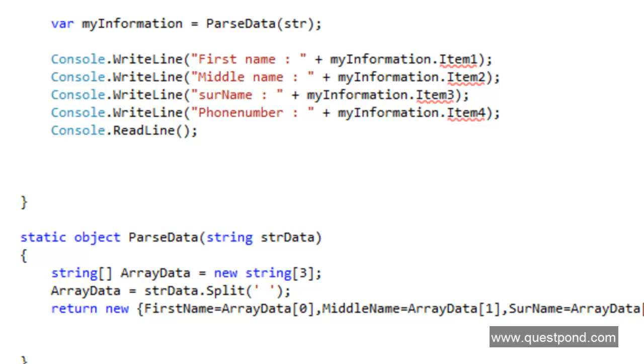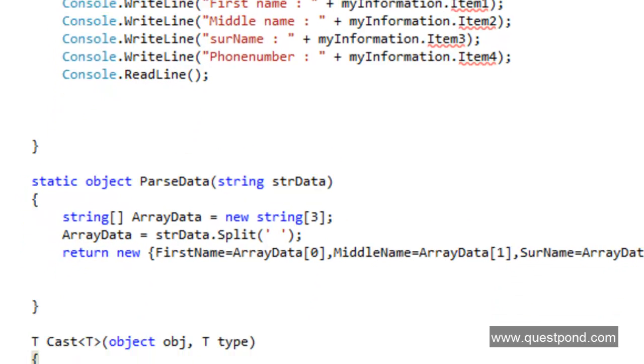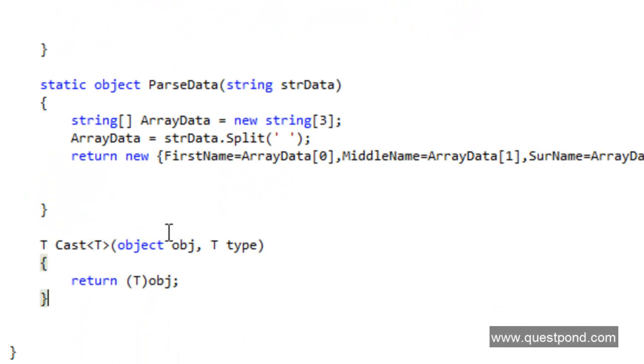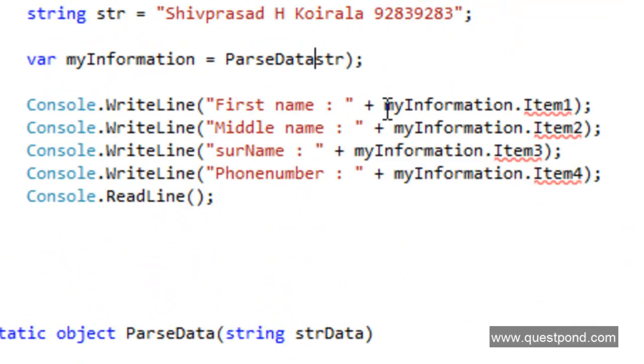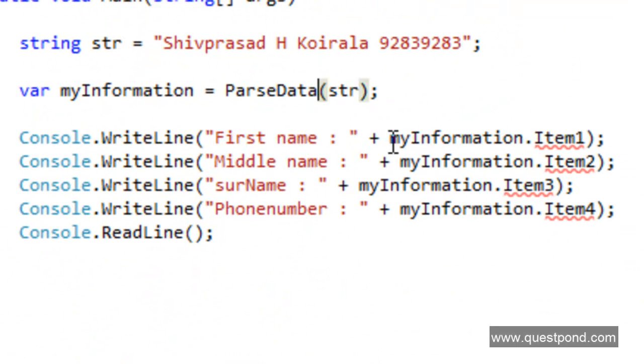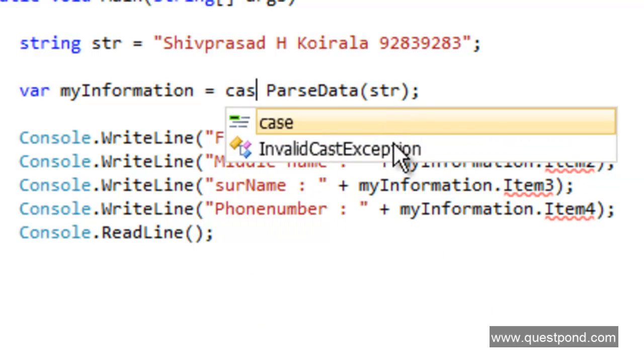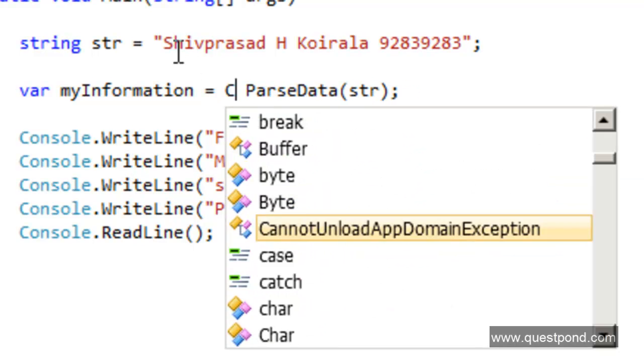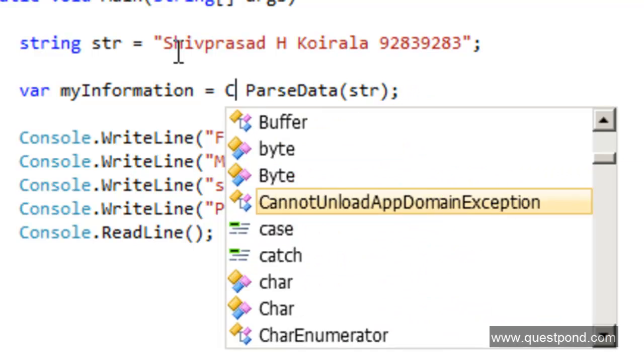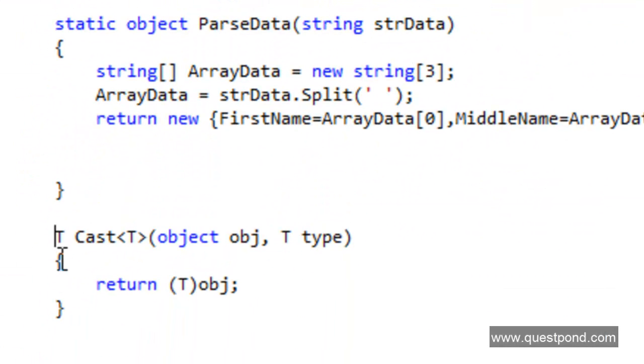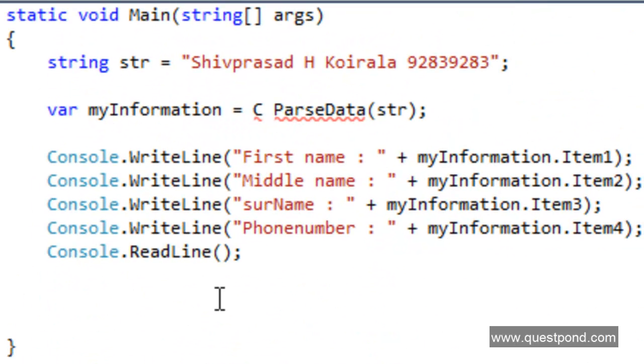So for ensuring that our cast is proper, I'm going to use this function here, Cast. It takes an object and returns back a generic typecast object. Now over here I'm going to say, where we parse data, please go and cast yourself. This should be static, because static functions can only call static functions.